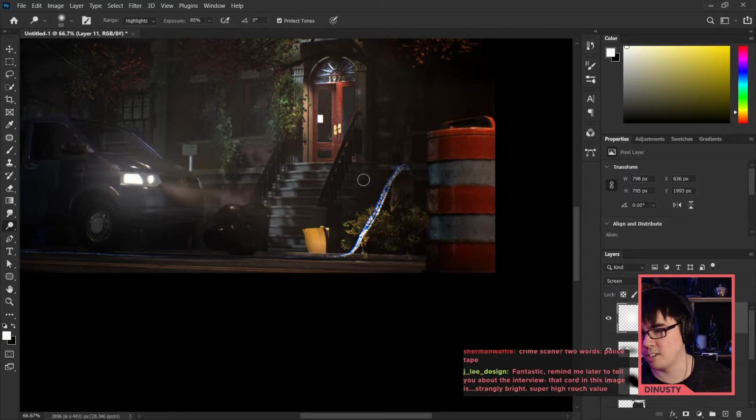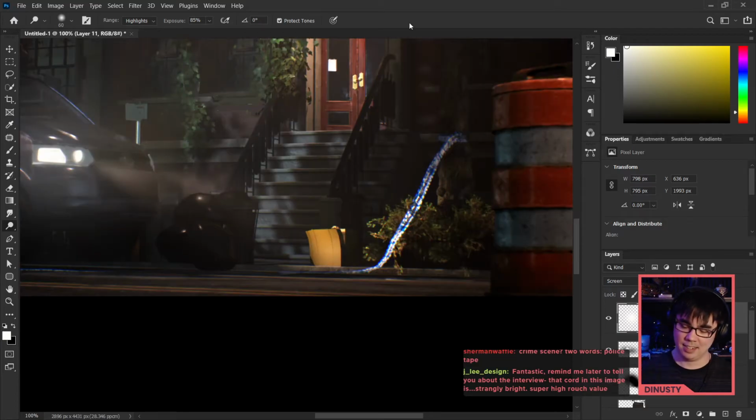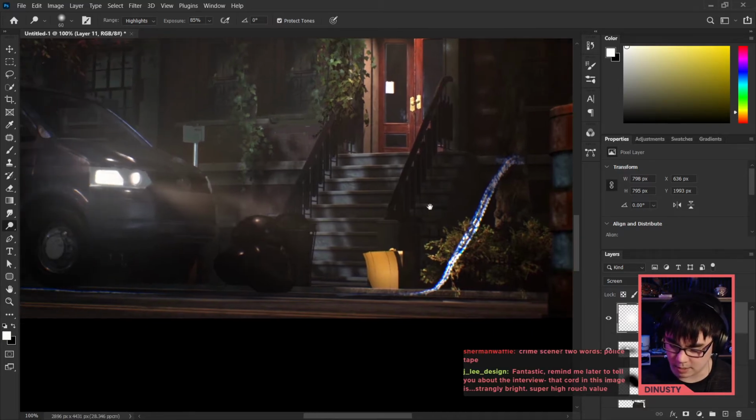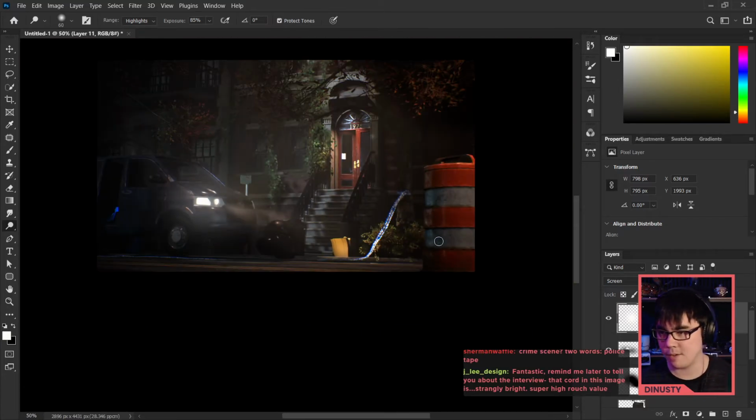Crime scene, two words, police tape. I mean, there's some, but it probably needs to go pretty crazy. I would look up and research how they tape off a crime scene. Because if this is a crime scene, where are the police? Because you said this is not the police van. You need those lights, you know?